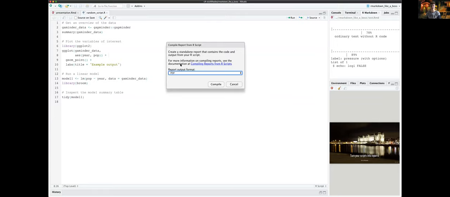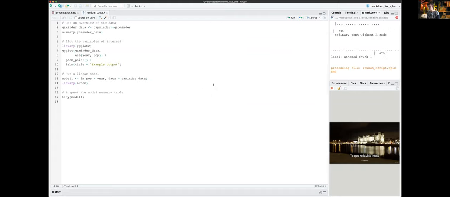I had no idea you could do this. And while it's not necessarily the perfect way to make a report, if you have a script and someone really, really quickly wants to see the script and see the output of that script, this is a very quick way for you to just give it to them. Like, you don't have to do anything else, and you just have to press compile.